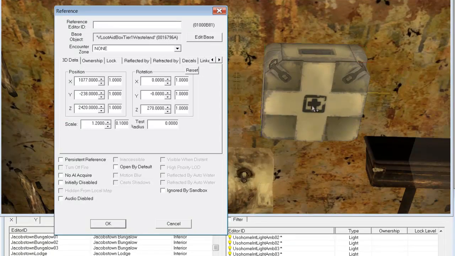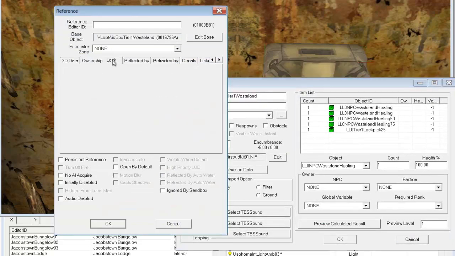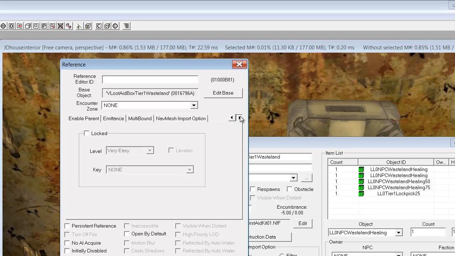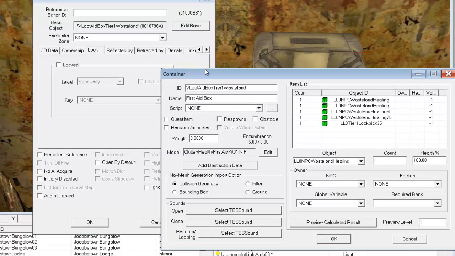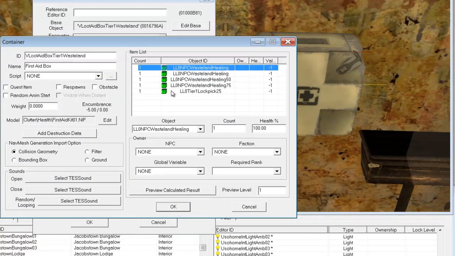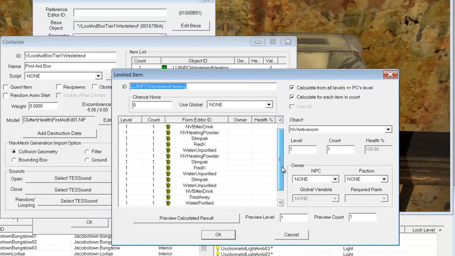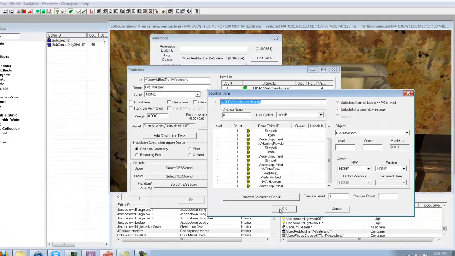So if I double click on this first aid kit here, I can edit the base of the object, as well as say who owns it, I can lock it, and other stuff that mostly deals with scripting. Okay, so we're under container, and these question marks on these boxes are, I double clicked it so you could see it. They are items, but they are items that are calculated on chance. See over here? So it's random if you get something inside of this generic first aid kit.